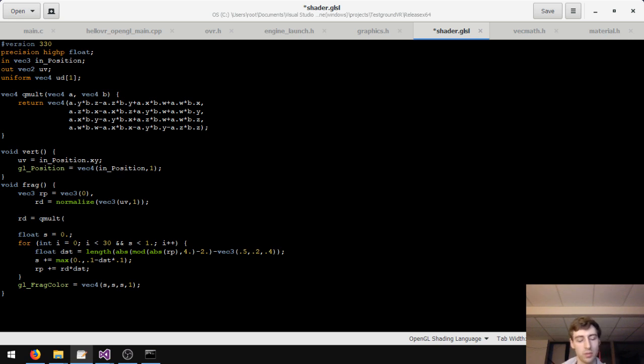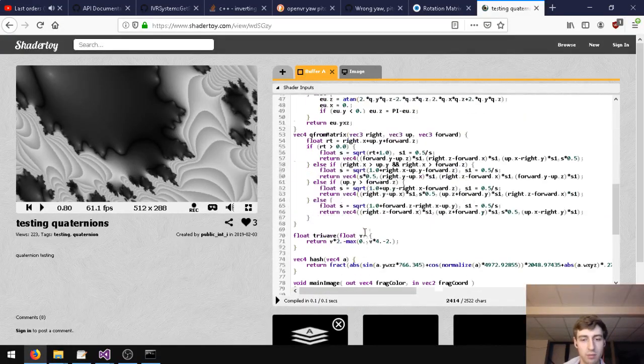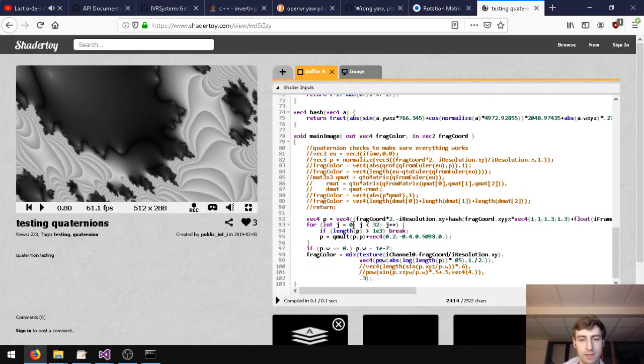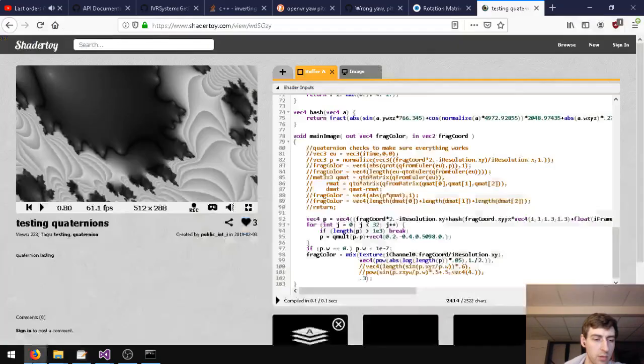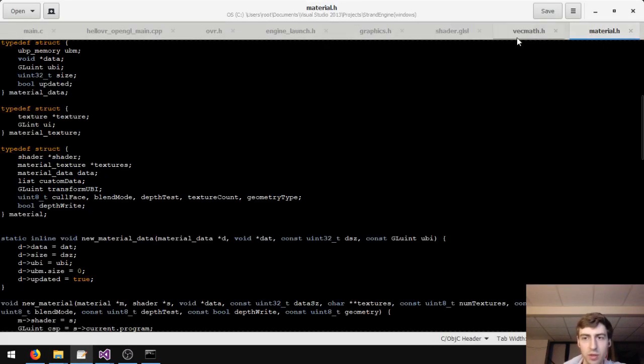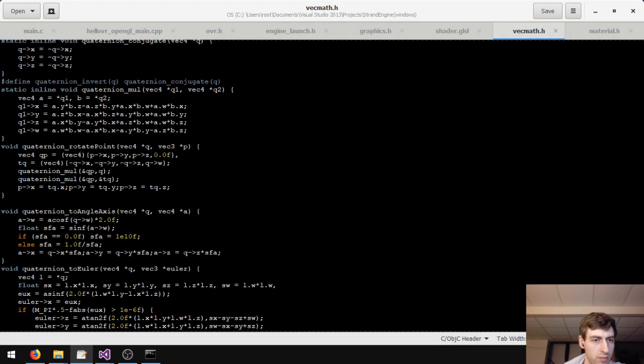So I can't remember. I believe the order matters. I believe I have to multiply the position. I'm not sure. I'll try doing it this way. Doing the ray direction by the quaternion here. I can't remember. Do I actually have a rotate point by quaternion? Rotate point 0.